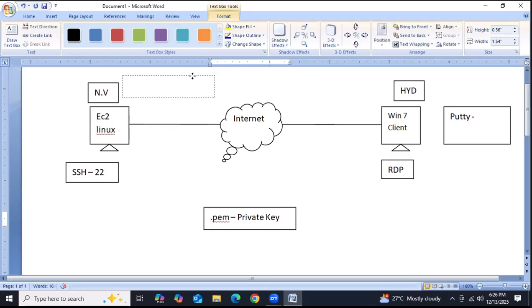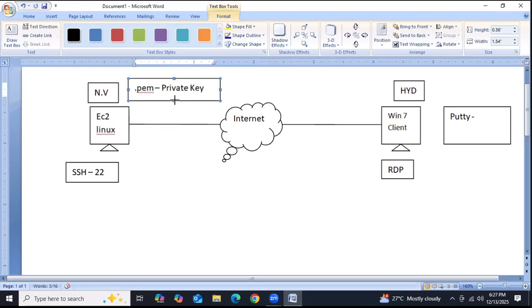Now, while you are creating the instance in the AWS account, yesterday we provided one key name, for example linux.pem, linuxkey.pem, like that. And this is the private key. I'll tell you what is the private key and what is the public key, don't worry. Along with the private key, an EC2 Linux instance has one user called ec2-user.